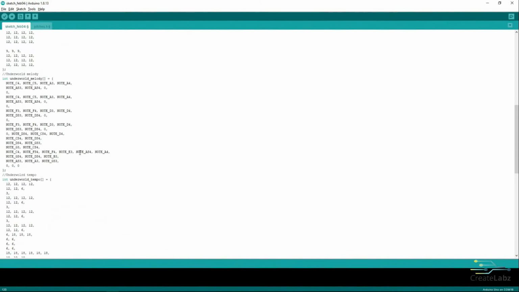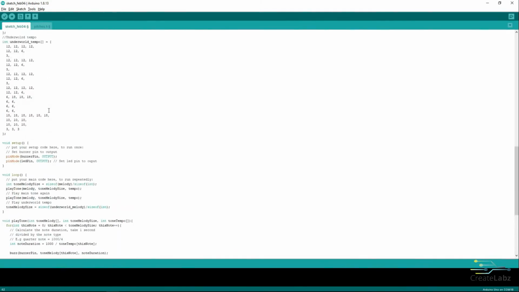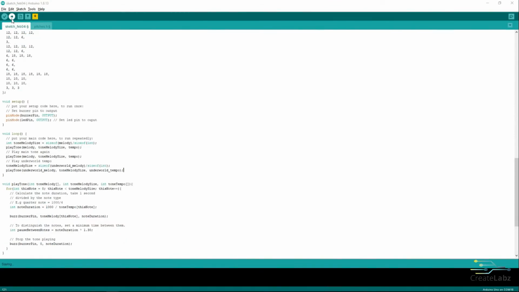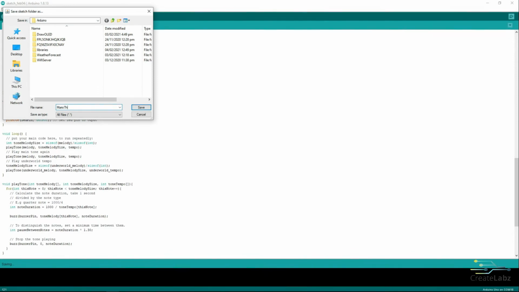As you can see here, we have the underworld melody array variable and the underworld melody tempo array variables. Next, call the play tone function again to play the melody notes of Underworld Mario theme. Input the needed parameters, which are the Underworld Mario theme melody notes, melody note size, and the melody tempo. Click Upload, save the sketch as Mario theme, and click Save.